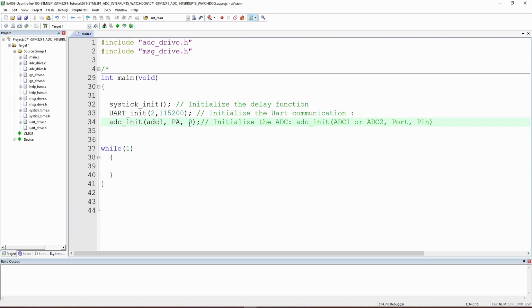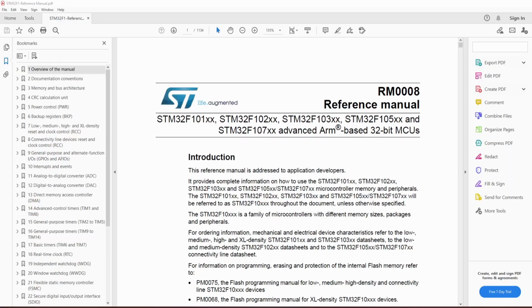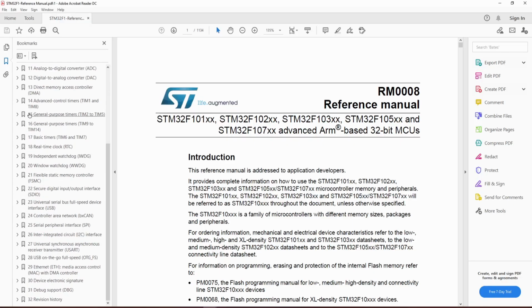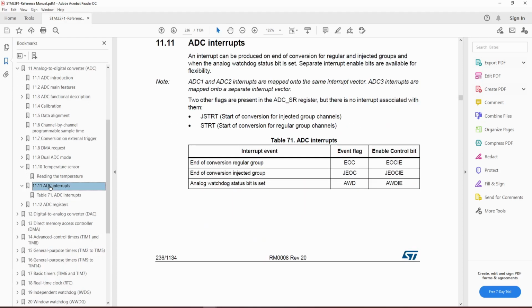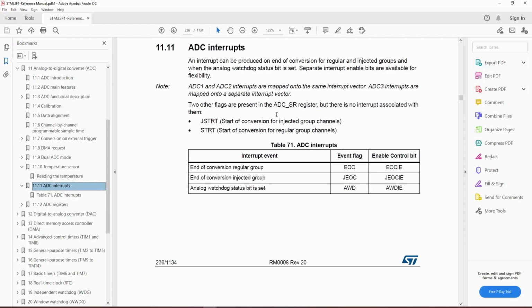So now to activate the interrupt, we have to jump quickly to the reference material so you can have an idea how this works. If I go to the reference material, we take a look at ADC. Yeah, this is here. And we jump quickly to the interrupt section. You can see that the interrupt is generated each time the conversion ends, and which is the flag EOC. So we will see the flag quickly.